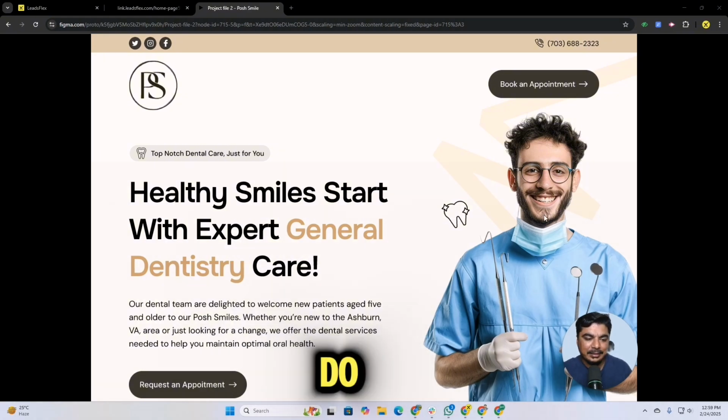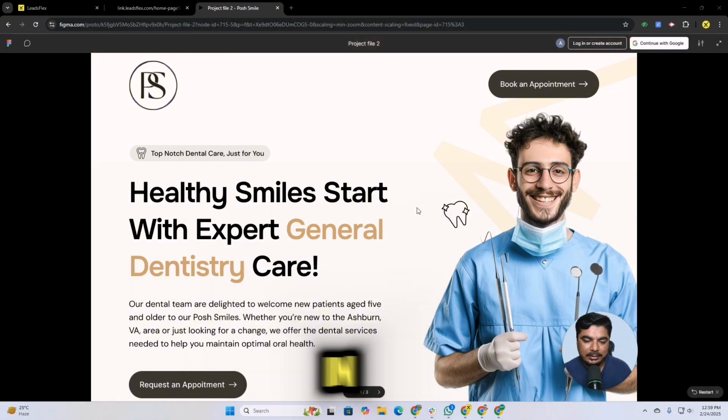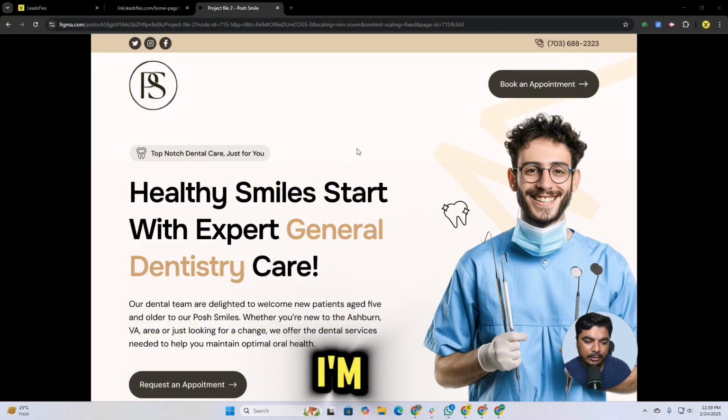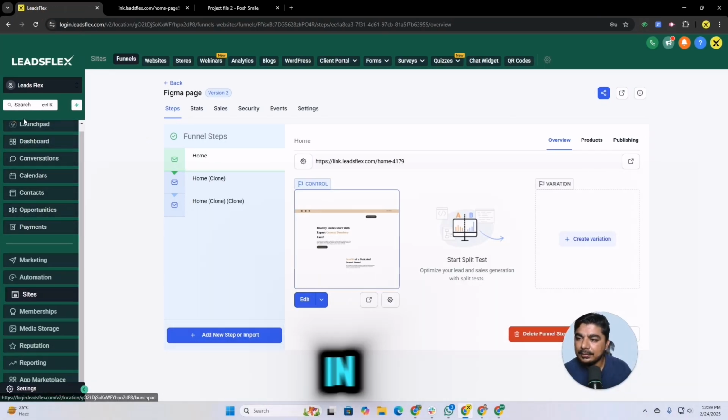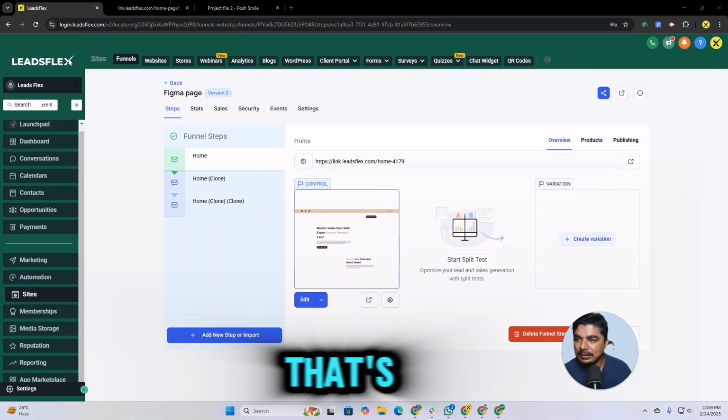You need to change this image. I will show you in 2 seconds how I am going to convert this design into GoHighLevel. So I simply go back to our GoHighLevel sections, and that's Leadsflex GoHighLevel.